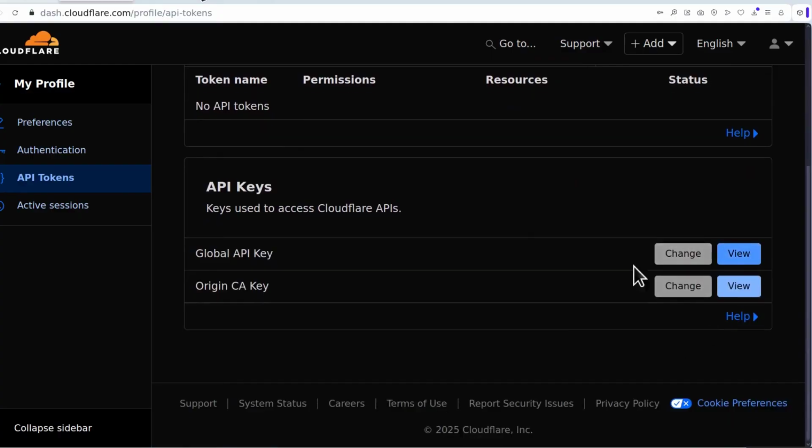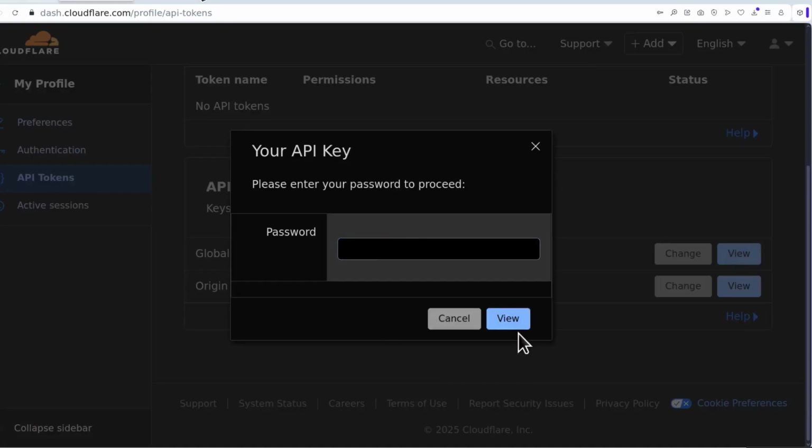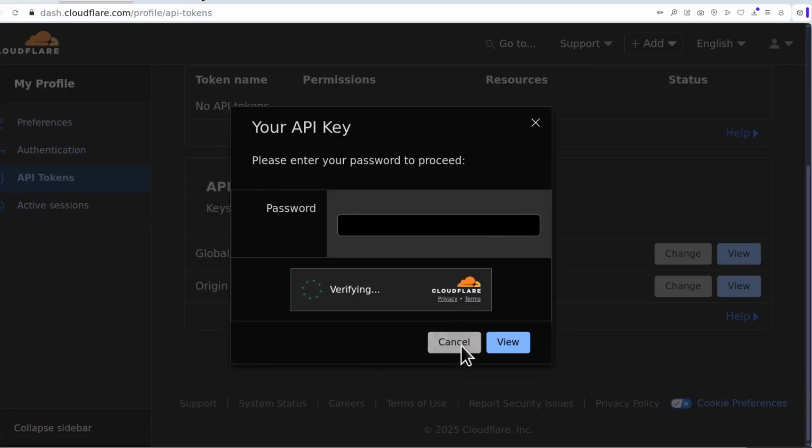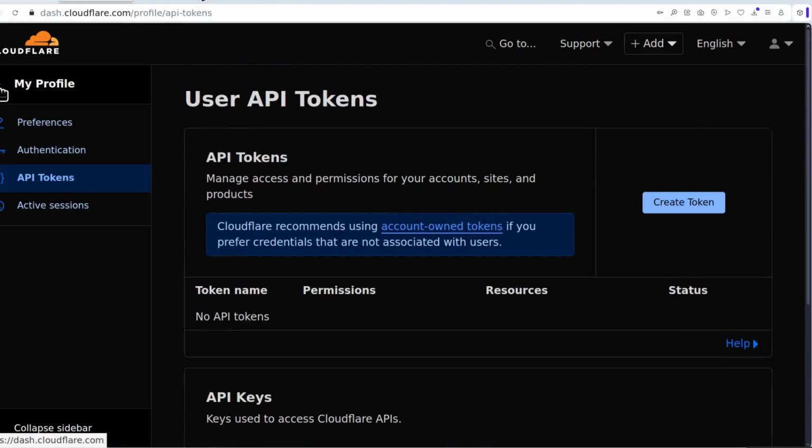Create one if you need to. They're pretty self-explanatory. And you can view, enter your user password and continue, create it and then copy it. So let's go back and see if our website is ready.